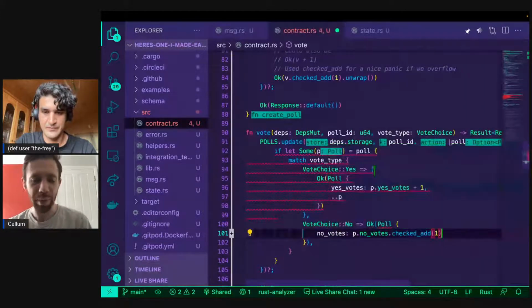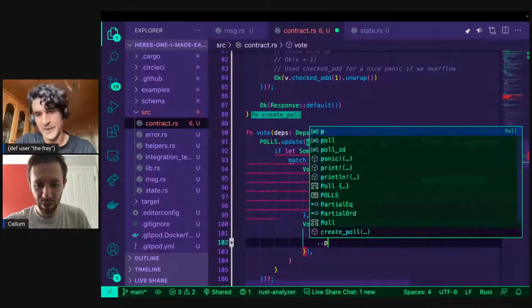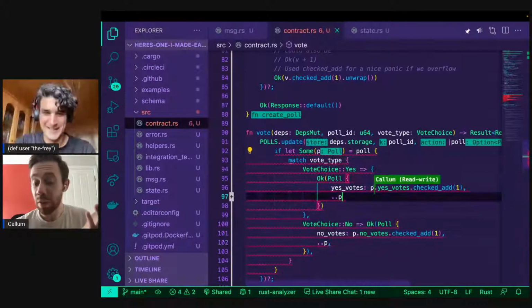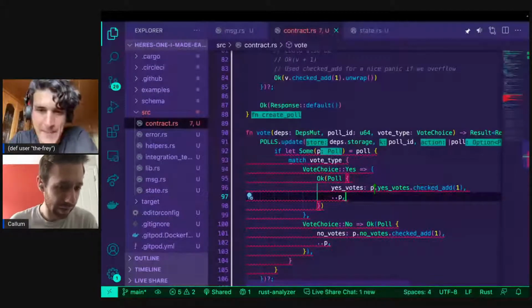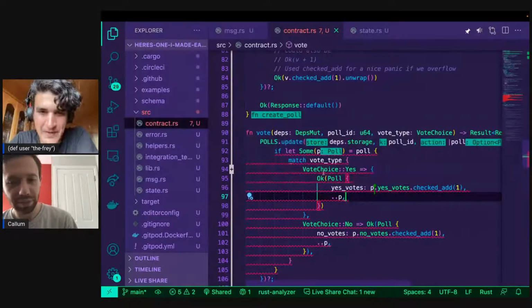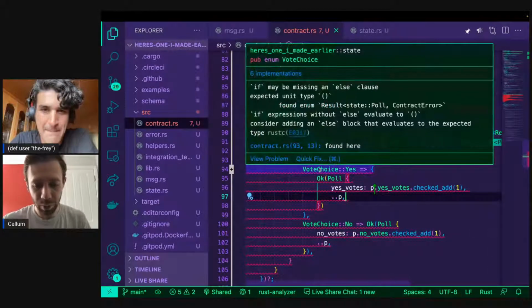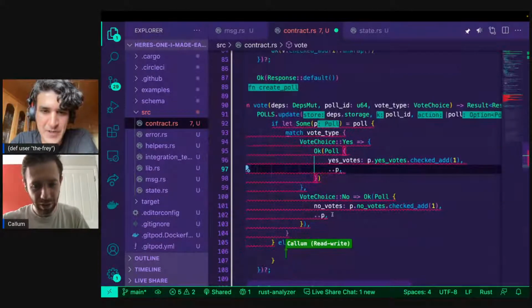And yeah, we should probably make it a checked add just in case. So I'm going to change that to .checked. You never know. Yeah, the votes are actually more likely to be an attack vector than the ID itself. But yeah, it's still complaining. It's because we don't have an else clause, so we need to do else error, and then we need a ContractError.